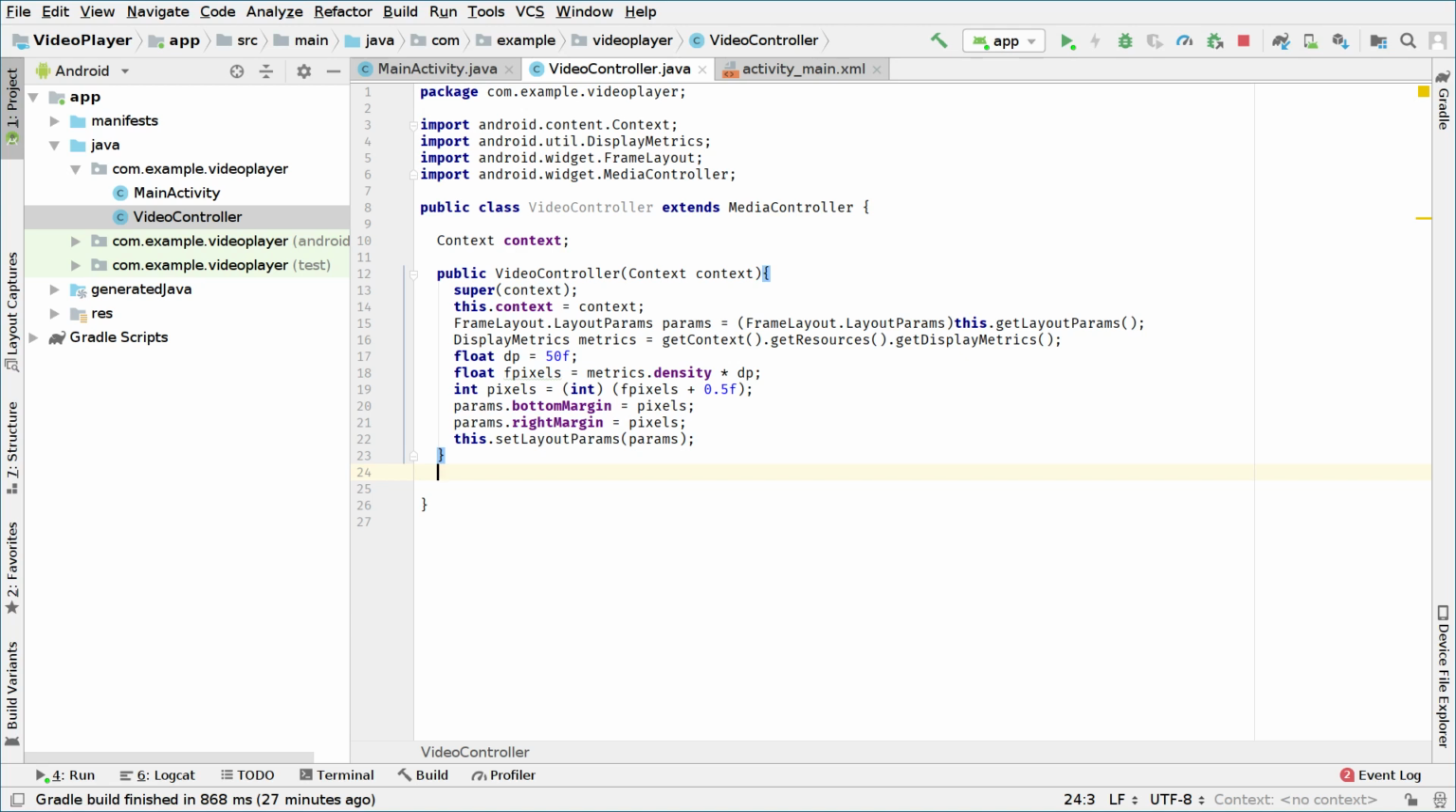There is another method that we can override right here, which is setAnchorView, which basically enables us to know when the user wants to change or exit the video. Maybe we're in full screen mode and we want to exit the video, so we want to add an exit button, so exit full screen or something of that sort.